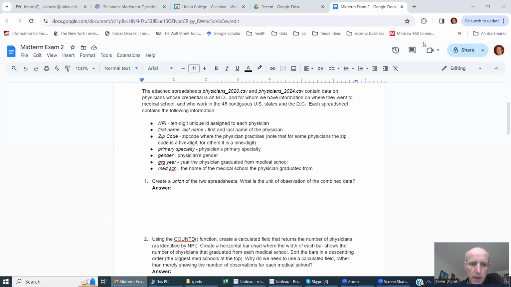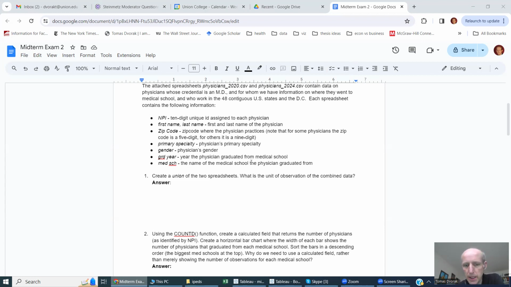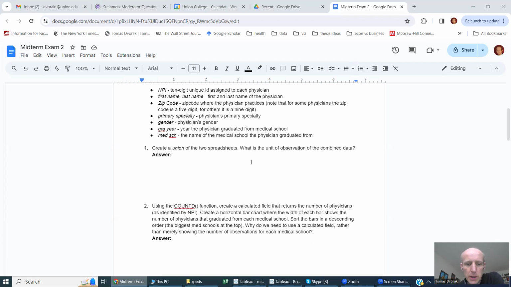So in this exam, we have two files, Physicians 2020 and Physicians 2024. We've got the unique ID for each physician, last name, first name, zip code, primary specialty, gender, graduation year from medical school, and the name of the medical school. Create a union. What is the unit of observation?